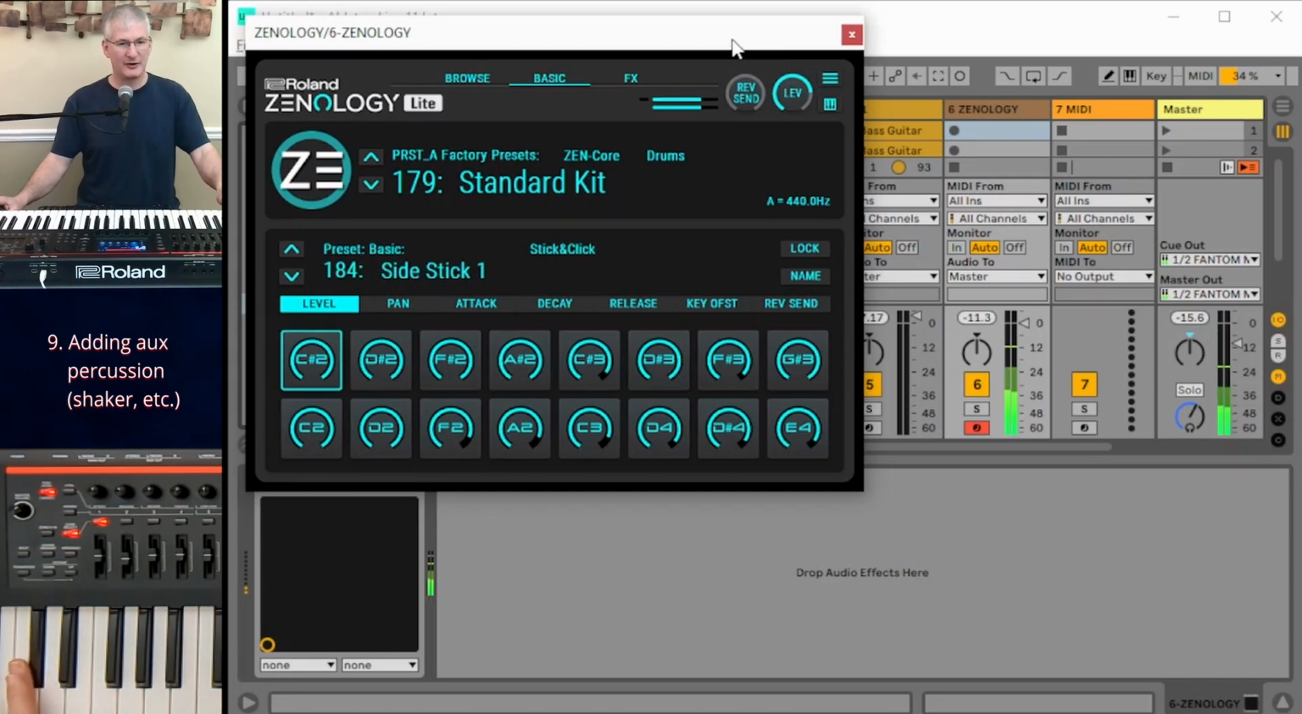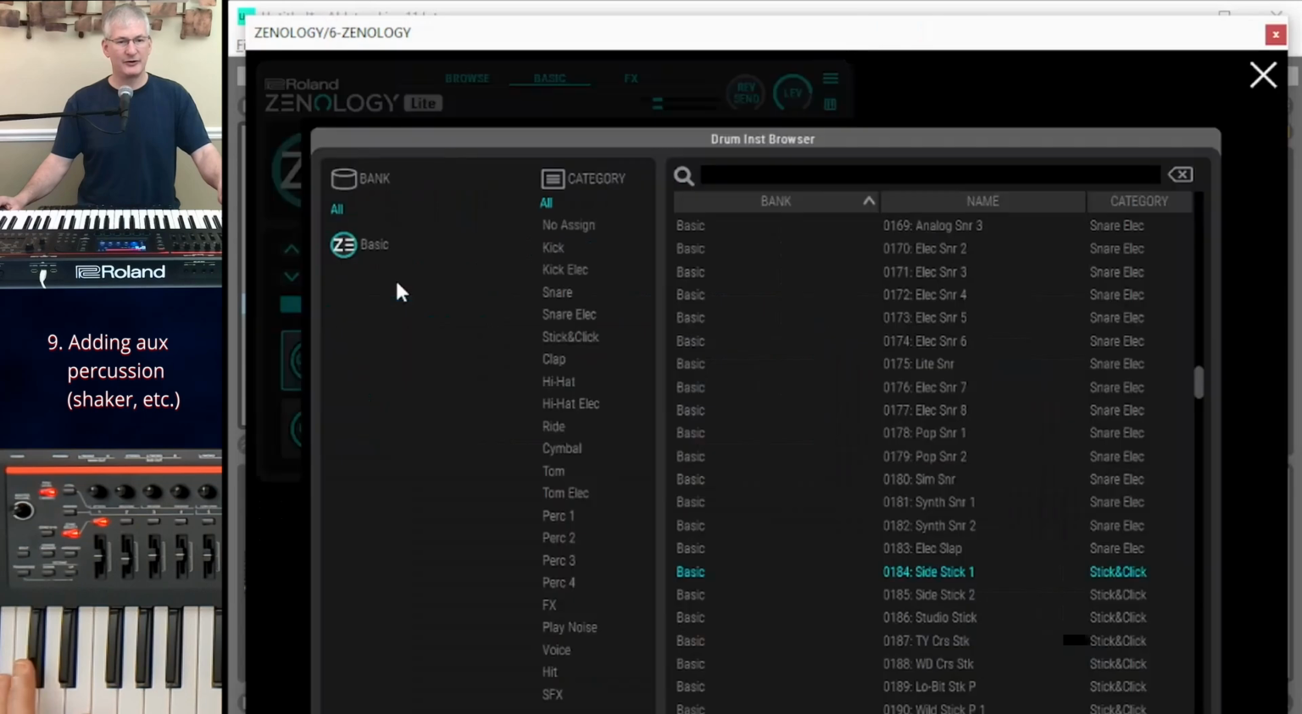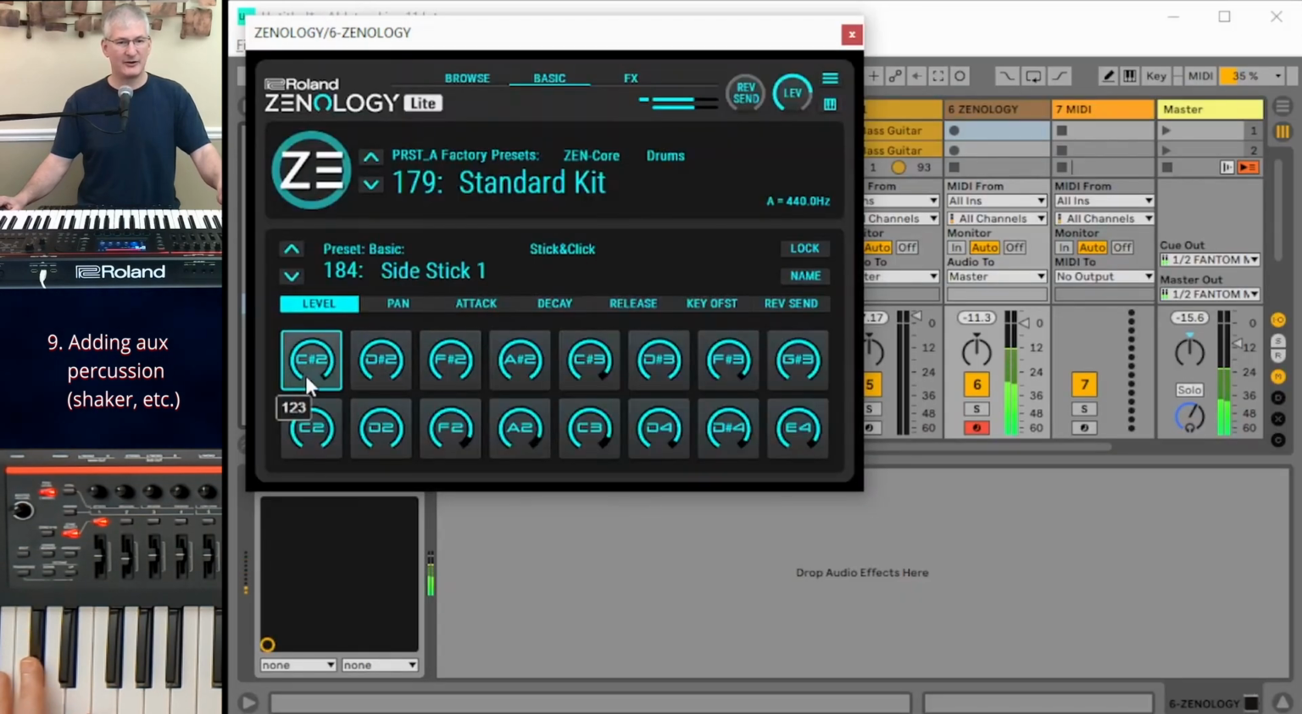What's awesome about the drums, you can adjust, here I'm hitting C sharp two, you can adjust what sound you get with each key. You can adjust level, pan, all that kind of stuff as you would expect. But what's super fun with the drums is that the key mapping is the same as with the Fantom.